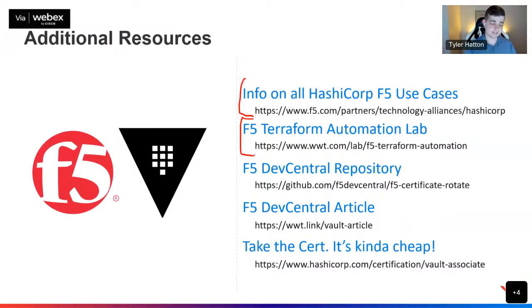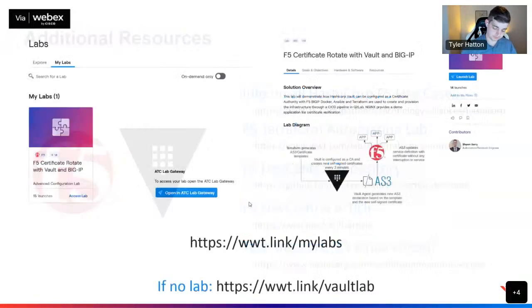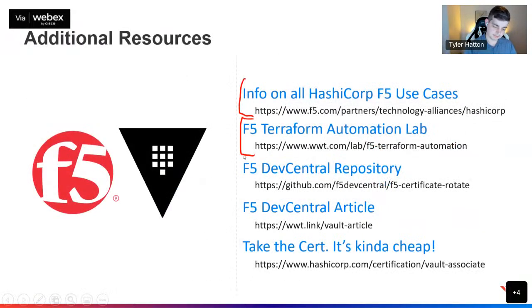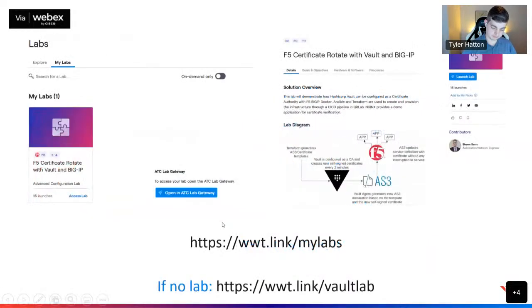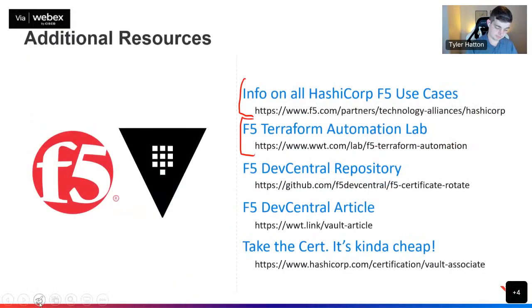And then the next two things. So if this Vault use case that we're talking about today, if I can still draw on this, maybe not. Let's try this. Pin. There we go.